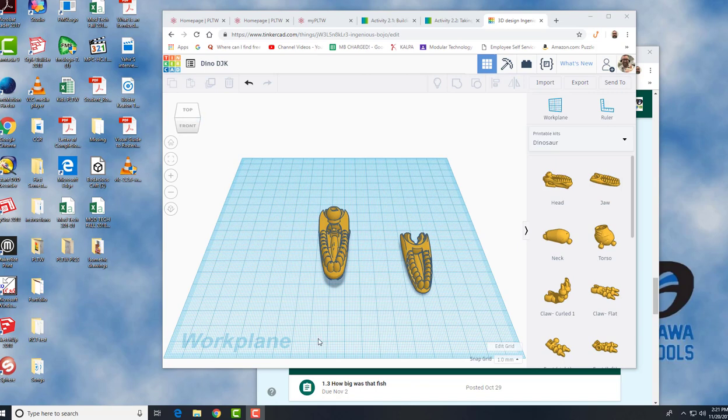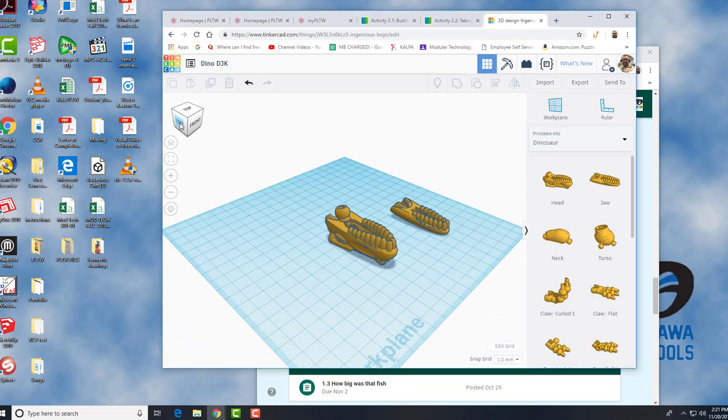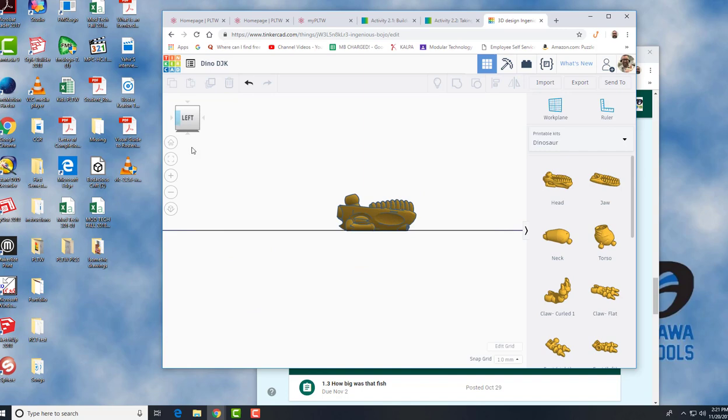Okay, so for video 2, we're going to change our view to a corner view, and we're going to go to the left. The reason I'm going to the left is because I want to show you guys this guy is actually upside down. If you look right here, this is the eyeball, and this is the snout of the animal.